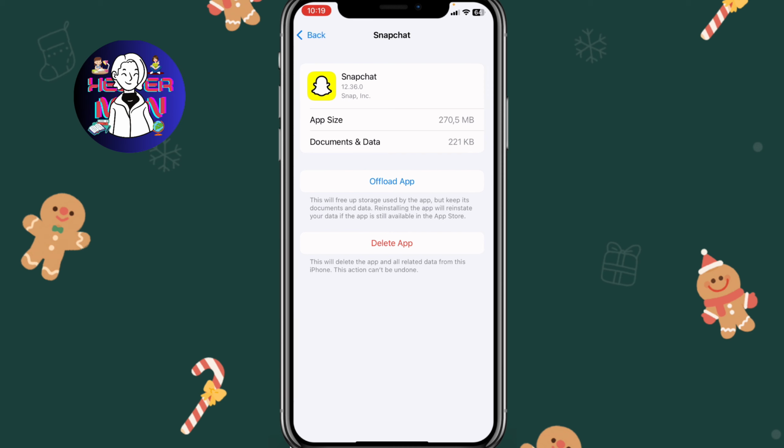So click on it. And then as you can see, we have two options, offload app or delete. And here we need to click on offload. So after that, this app will be successfully offloaded and we need to reinstall it. So we'll have the same button right up here. Click on reinstall. And after that, your problem will be automatically solved.